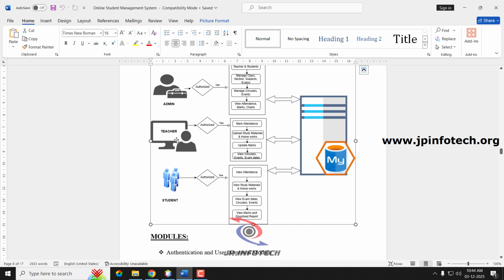Coming to the teacher's entity, the teacher can mark the attendance of the students, upload the study material, update the homework, and update the marks of the students for the examination. They can also view the circulars, events, and exam dates.